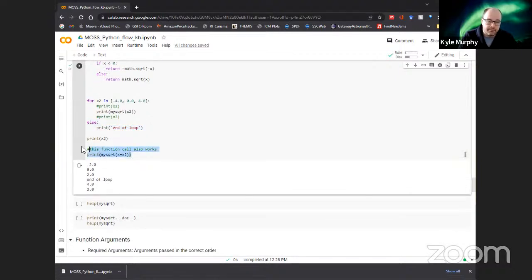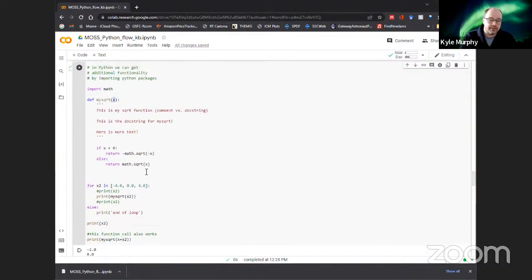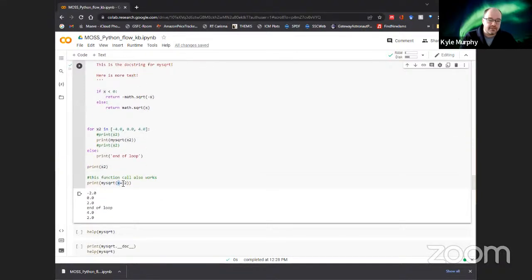And a final quick note is that within Python, you can call functions by passing variables in the sequence that they were defined in. Or if you know what the name of the variable is, you can call them using x is equal to x2. So this comes in handy when you start working with larger functions, which have more inputs.